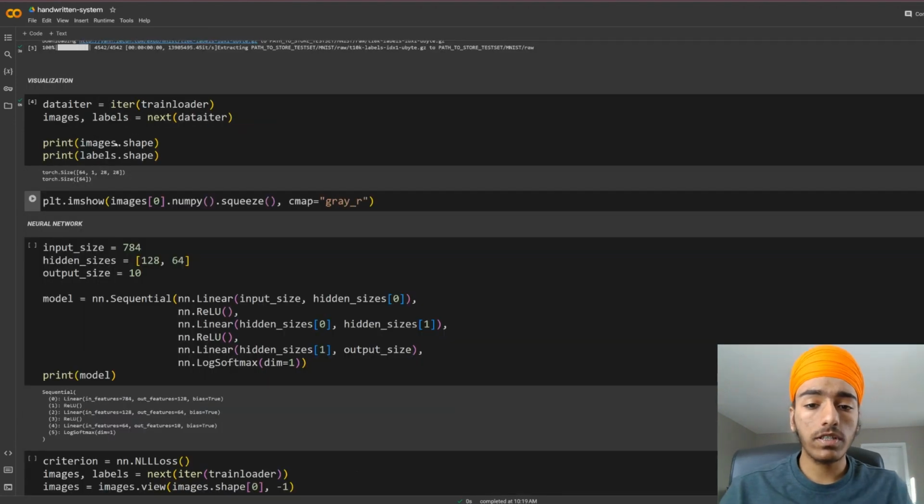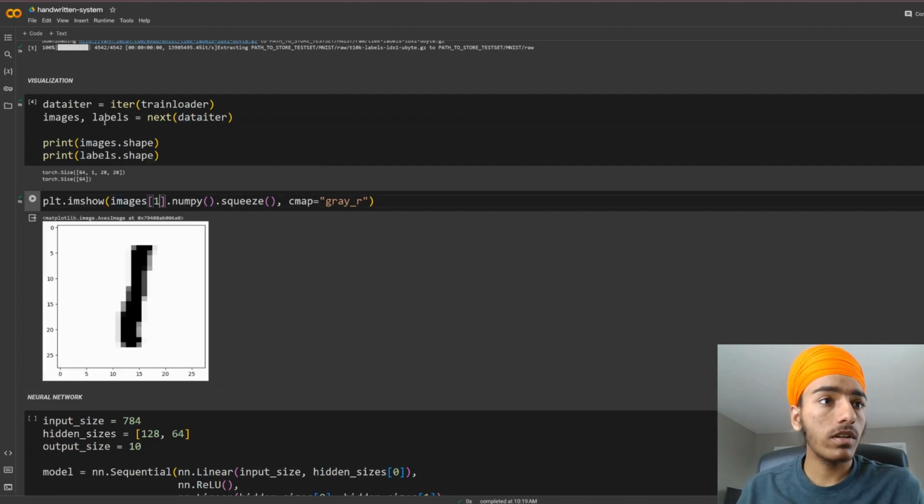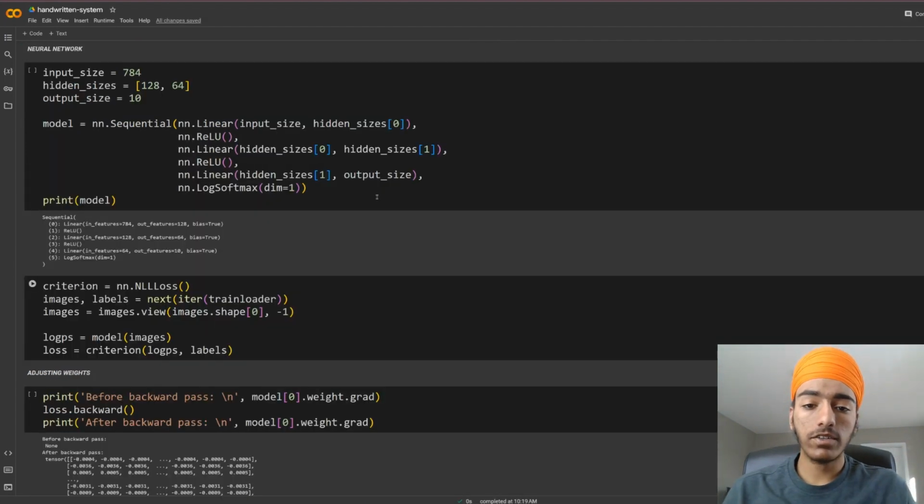So I wanted to show you an example image of the data so you can have a better idea of what we're working with. This is the first image in our list, and it's 28 by 28 pixels. Let's see the second one. Let's see the eighth one. There you go. Now it's time to make the neural network.